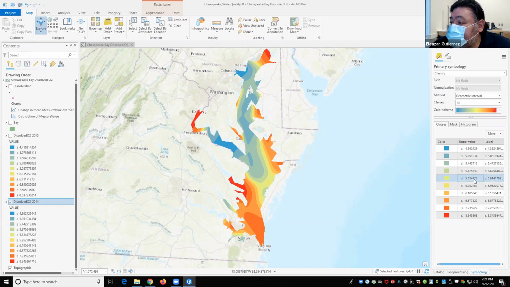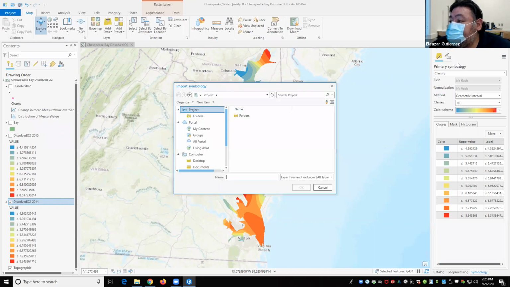In the symbology pane, we're going to click the menu button and then choose import. Okay. In the import symbology window, we're going to browse to the location of the extracted Chesapeake water quality zip file that we downloaded.